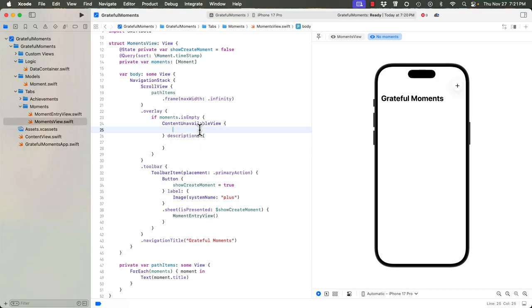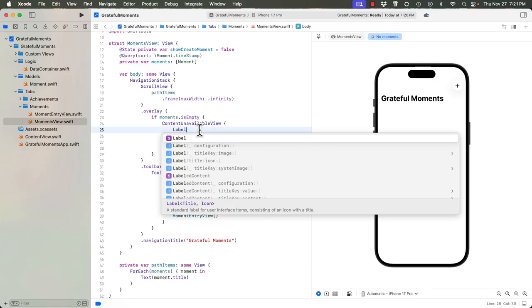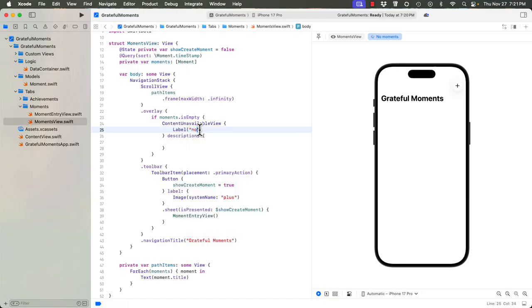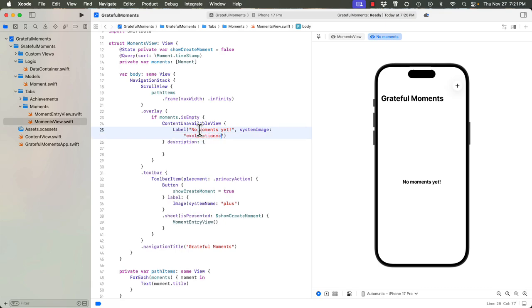So we're going to say label, and we're going to capitalize it, no moments yet, exclamation point. And then we can have a system image. And the image we want is exclamation mark dot circle dot fill. There we go. So we're presented with this. So here's our label, no moments yet.